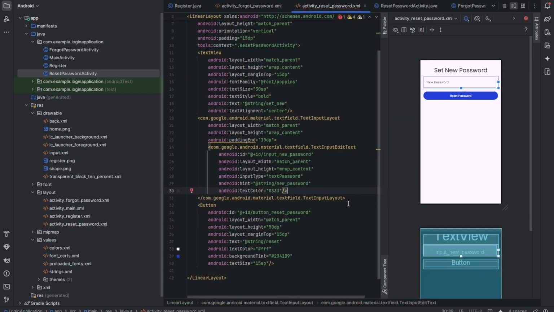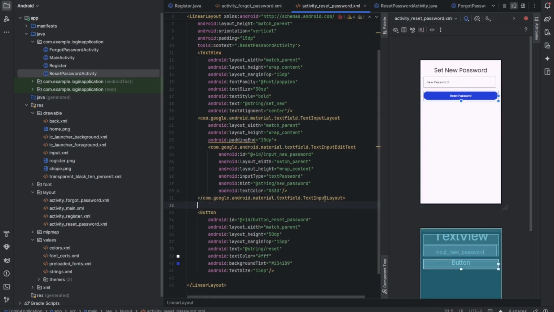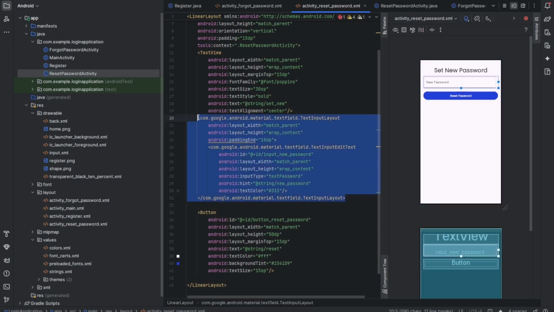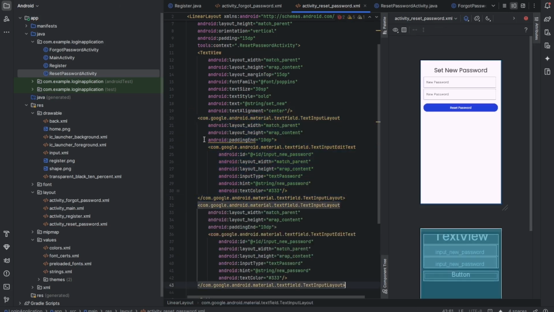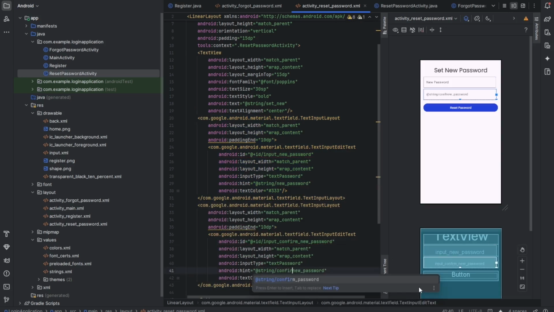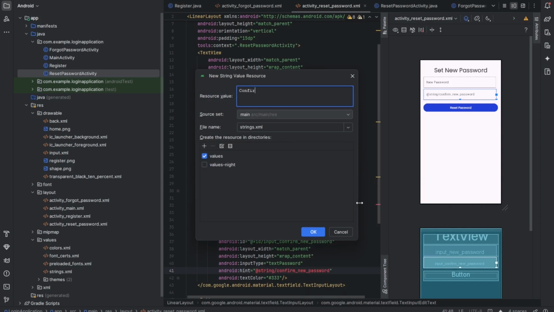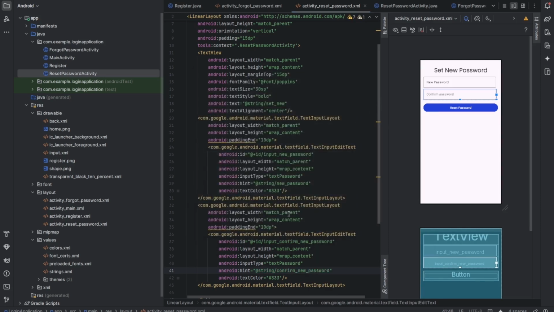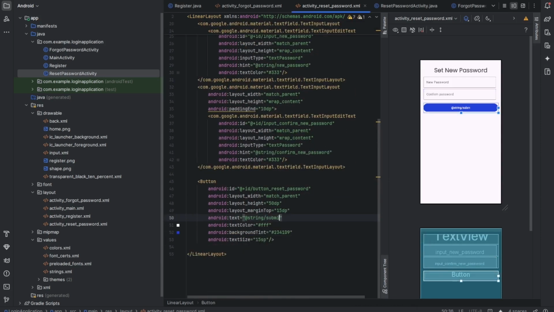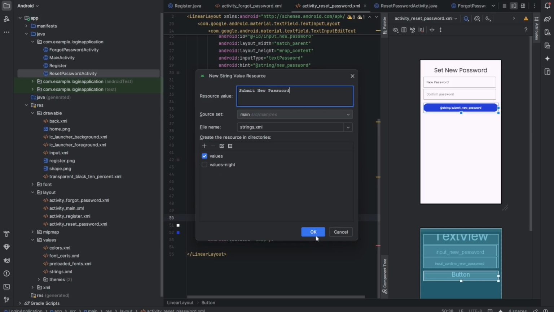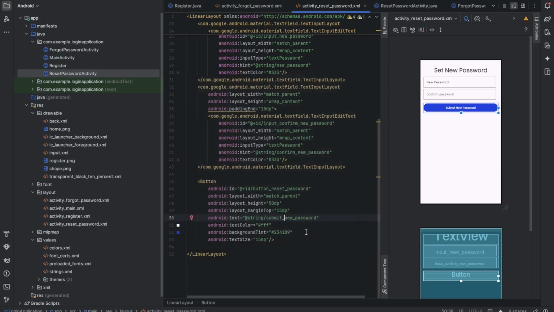Okay, because of that you'll have to copy all of this as a whole. Yes, then paste again. So confirm new password, confirm new password. So confirm password. Okay, then this one could be submit new password. Submit new password. And there you go. Set new password. And then yeah, we have it.